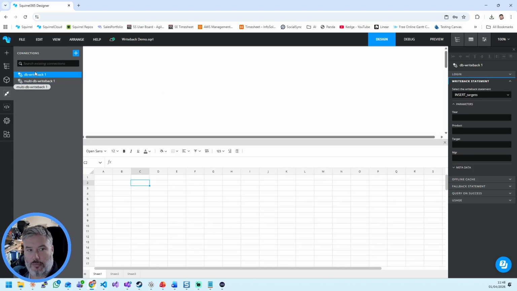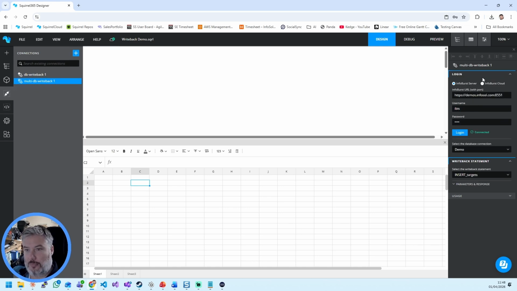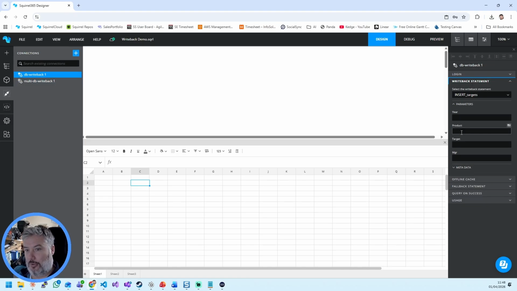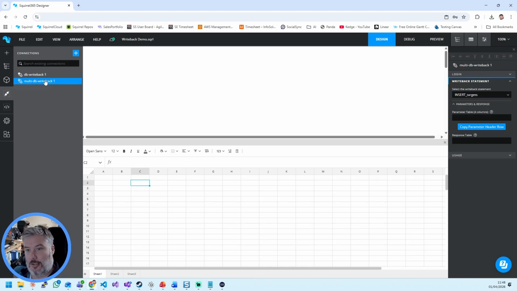We've got the multi-database writeback connector now, which gives you the ability to connect to Infobus as we did before. I've selected my insert statement, but now instead of having multiple fields to bind to, I can now bind to a block of data instead. But the block needs to be configured in this very particular way. So this particular parameter table before, as we saw, it had year, product, target, and manager. We need to be able to have columns in the table for that.